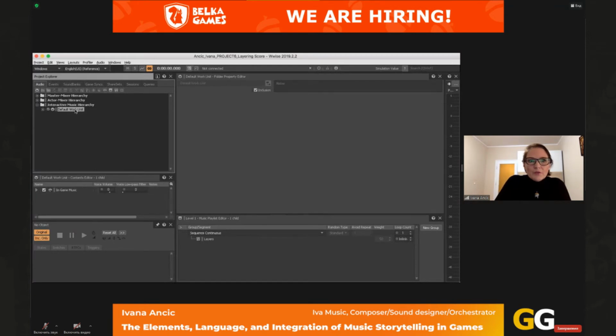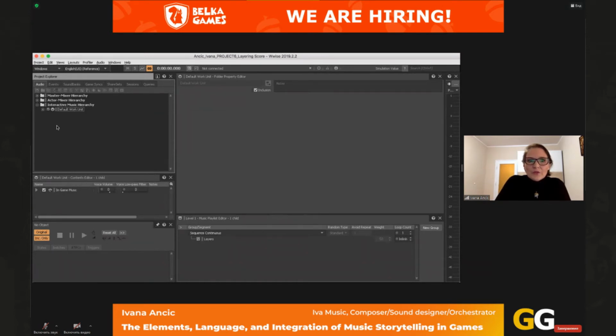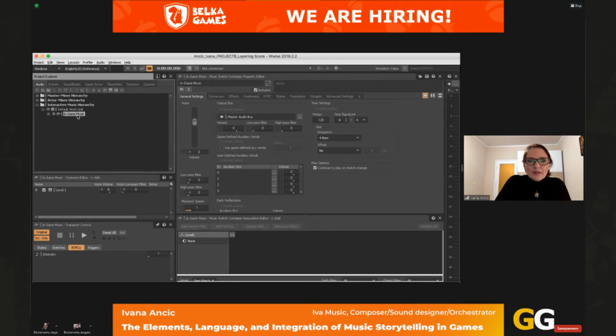We go to default work unit with a right click. We create new child. We create music switch container. This is the box where your music will go, like a folder. And we name that switch container in-game music. All these icons are the same thing. You can choose whether you right click on here or you just simply click on the icons. So we created a music switch container folder and called it in-game music.